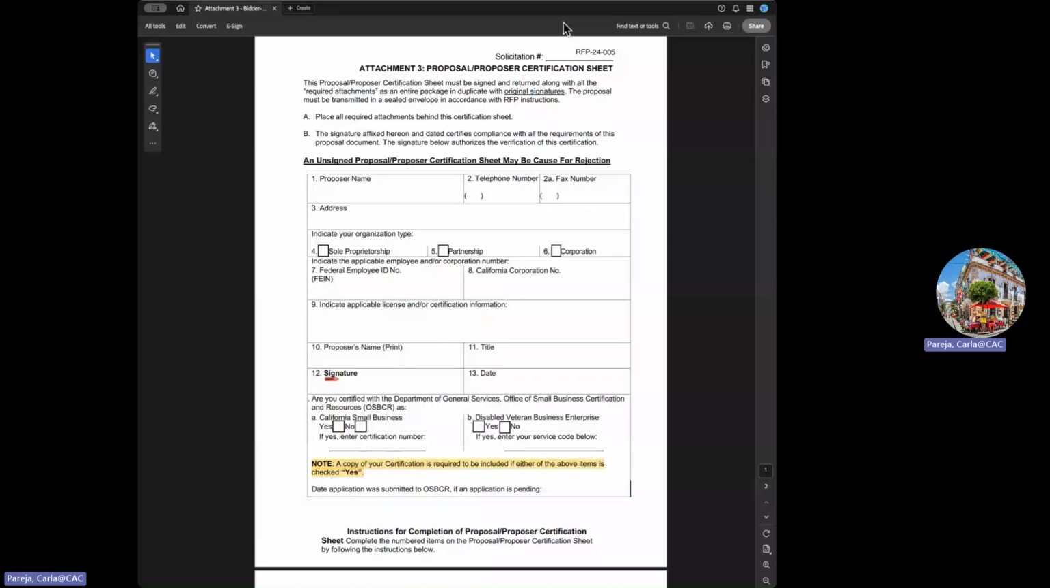The bidder/proposer certification form, which is Attachment 3, this form is required for all bidders. All you need to do is fill it out, make sure it's signed, dated, and all the pertinent information is included.